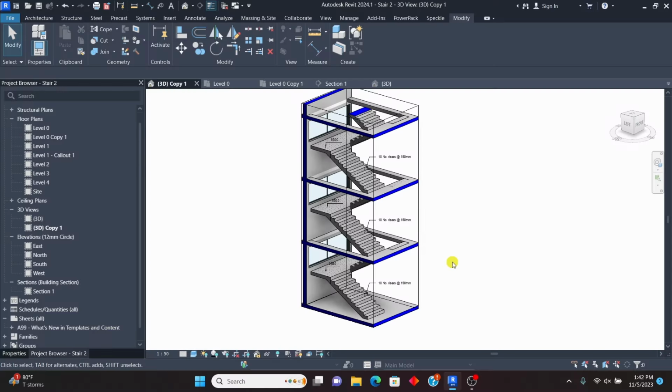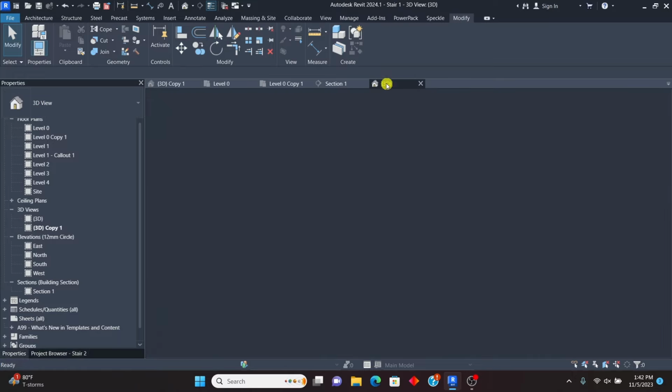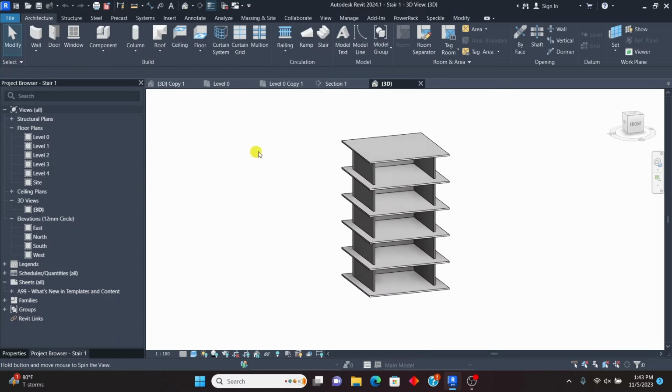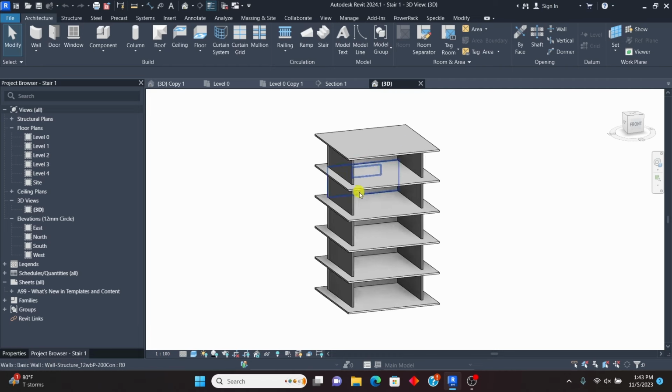So what I'm going to do, I'm just going to open a new file so that we can start everything from start to finish. I'll just open this view, and you can see there's no stair here and there's nothing, and I'll show you how you can do it from start to finish.